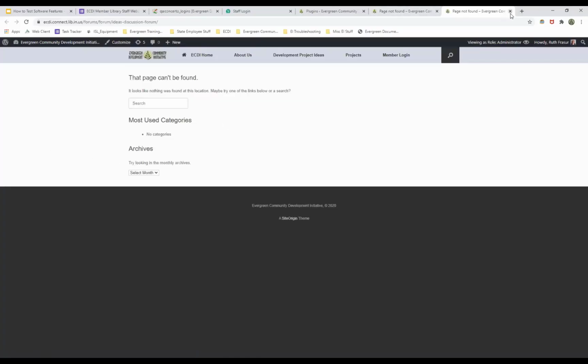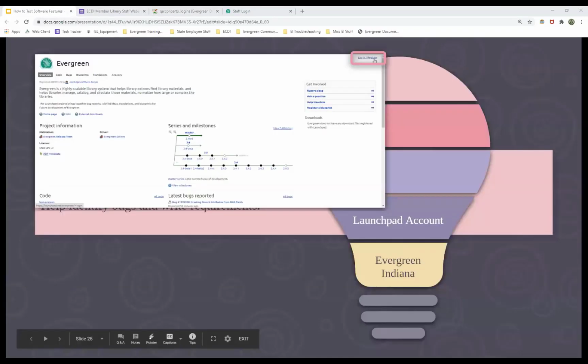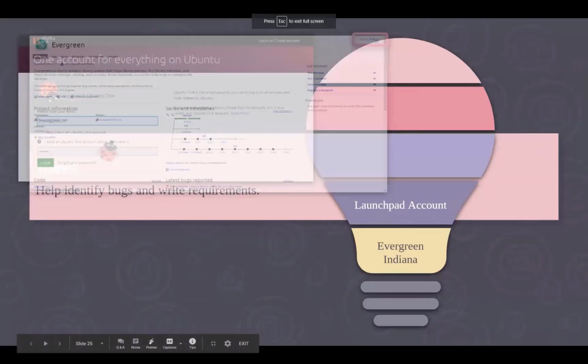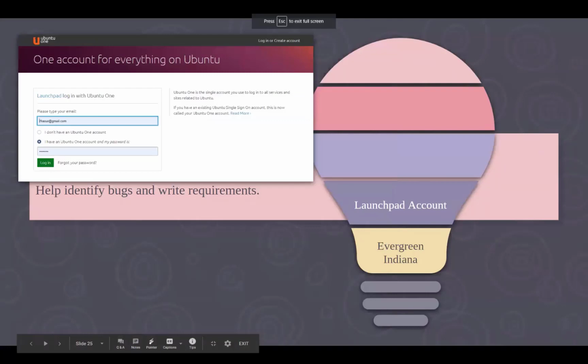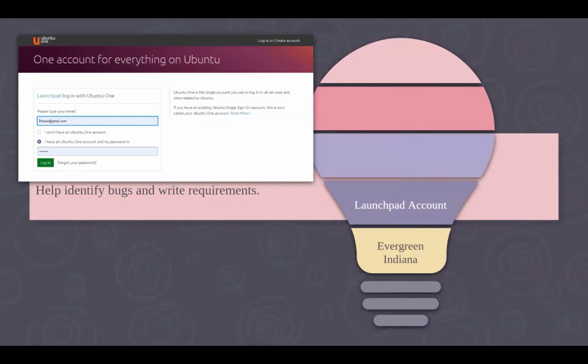Yeah, I think it's the way that I'm logged in, Lynn. So you can register for an account there. If you click register, it's going to take you to the Ubuntu site where you will register for a single sign-on account, which is how you register for Launchpad. It also works for other places that use that one sign-on.